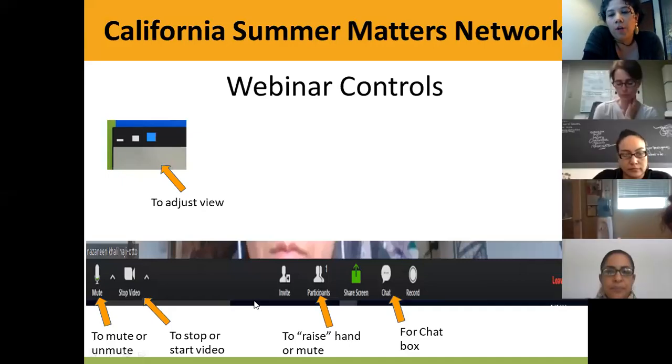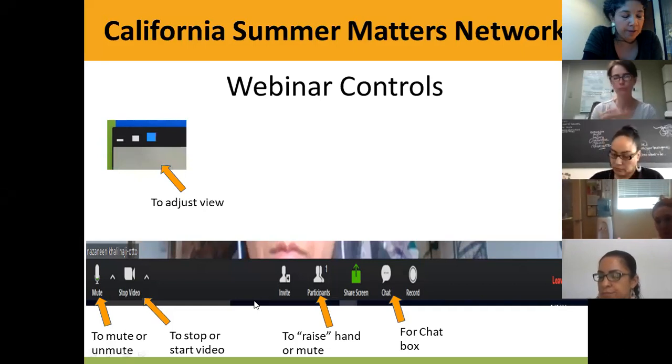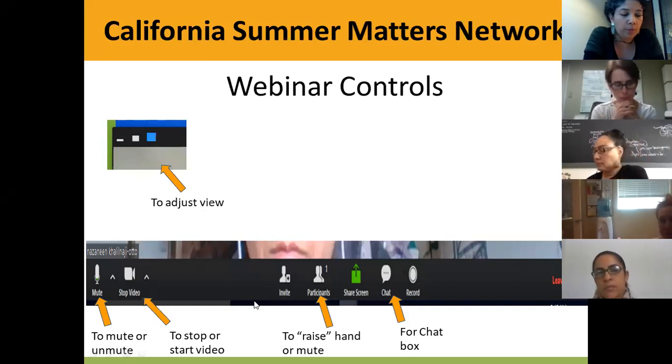This tool was made in partnership with the Summer Matters campaign and the National Summer Learning Association. So we'll dig into what elements are here and how to use this tool for your program.